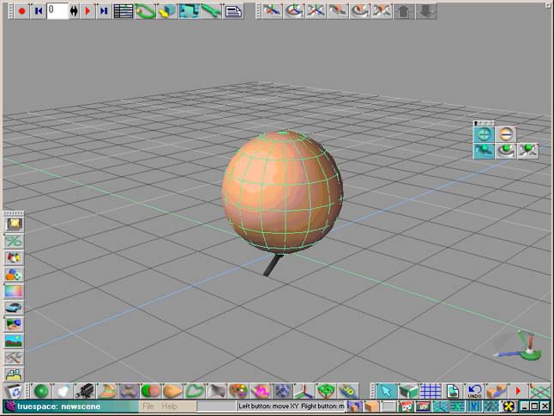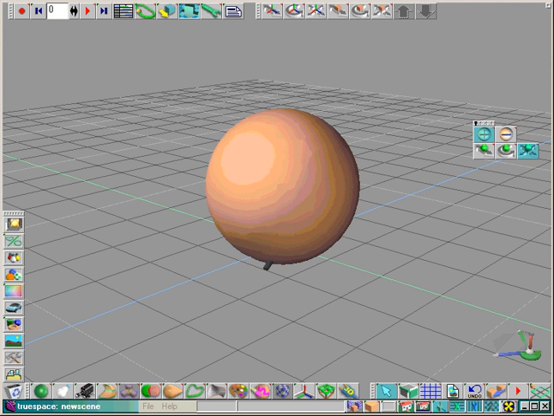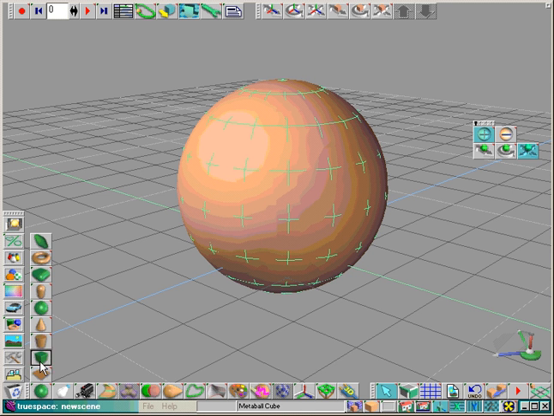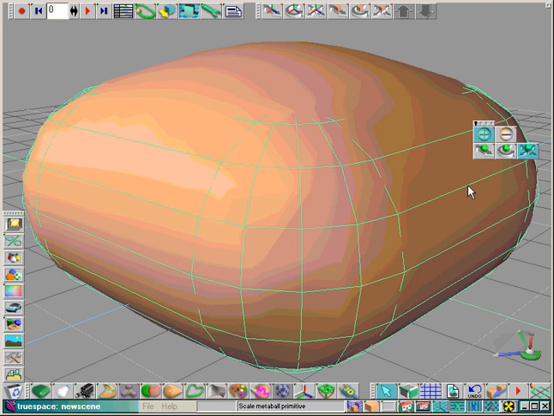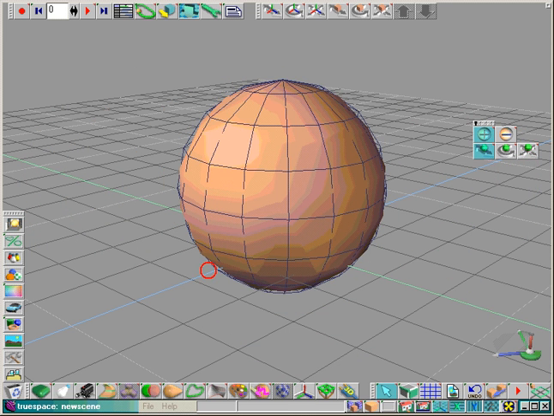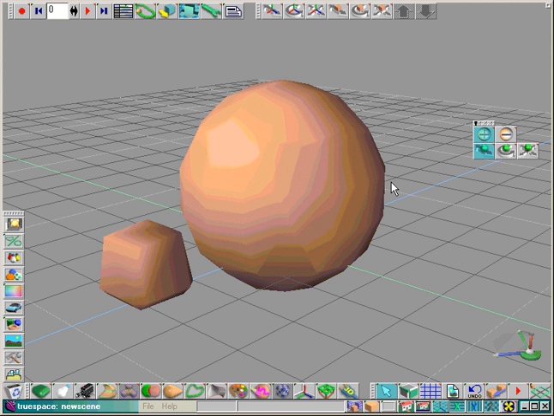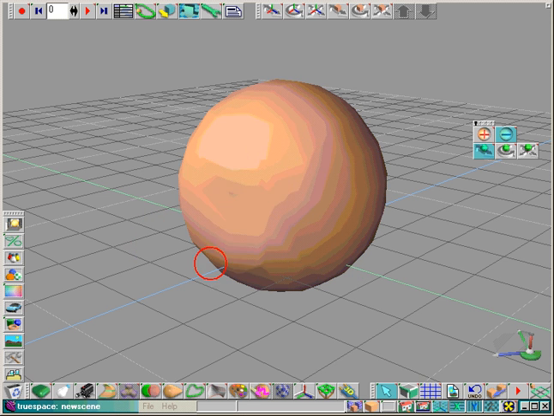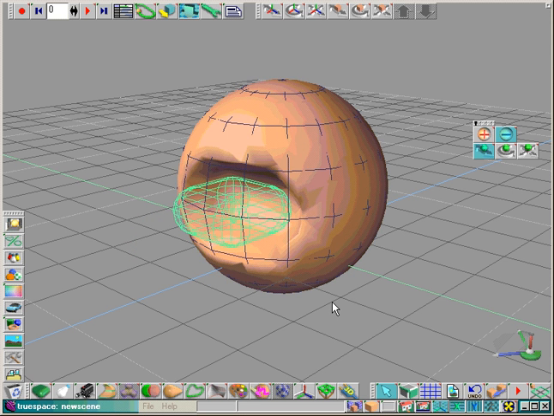First, I'll create a primitive sphere. And now I'm going to create a rounded cube. I'll shrink the cube and move it slightly out of the sphere, and switch on negative influence. We can see that we are making an indentation into the sphere.